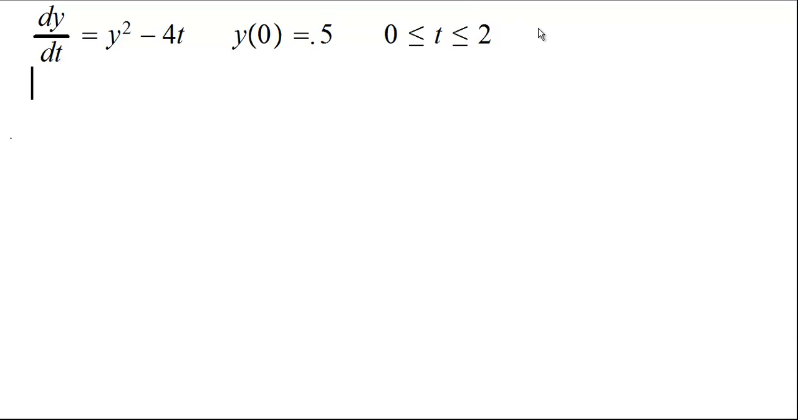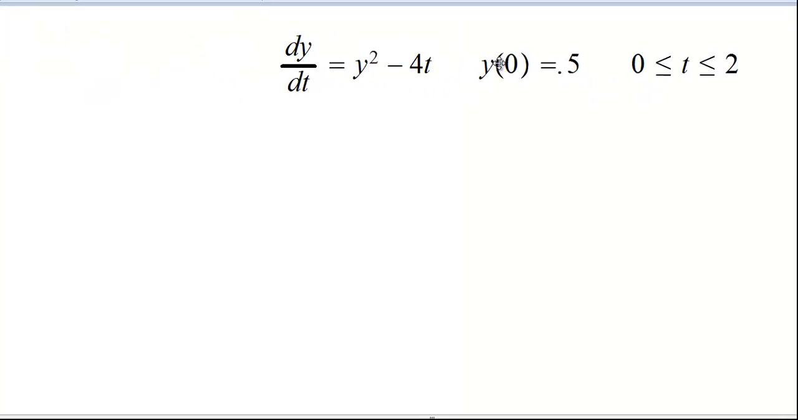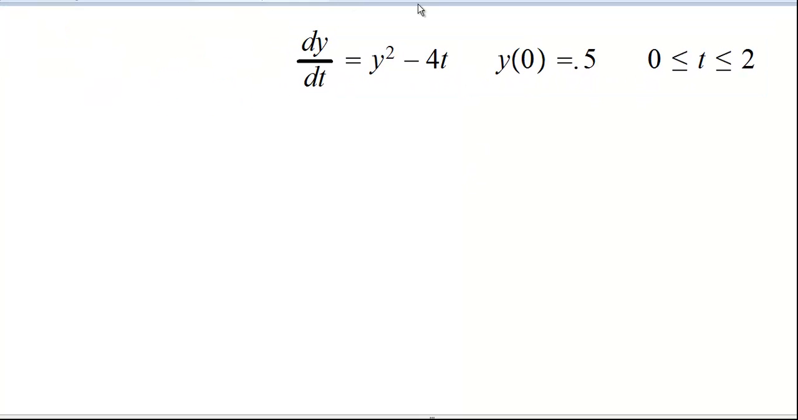So in this case, we would like to use Euler's method to solve this differential equation with the given initial condition on the interval 0, 2. Okay. So again, the equation that we have to handle is this equation.